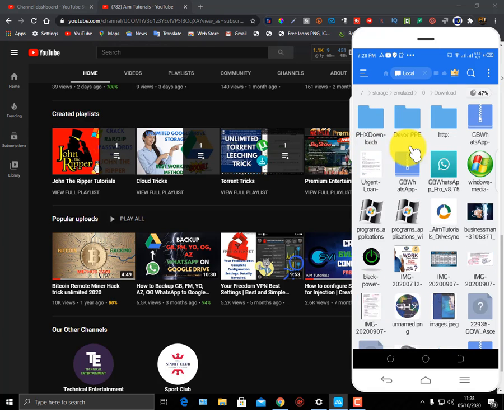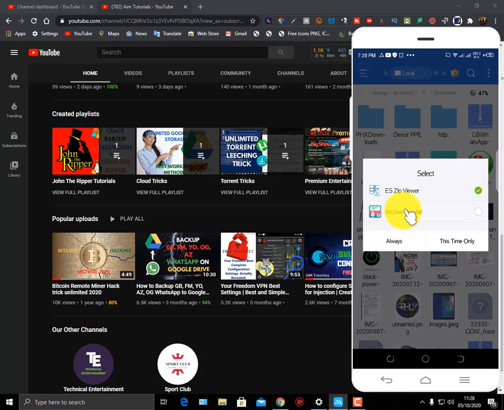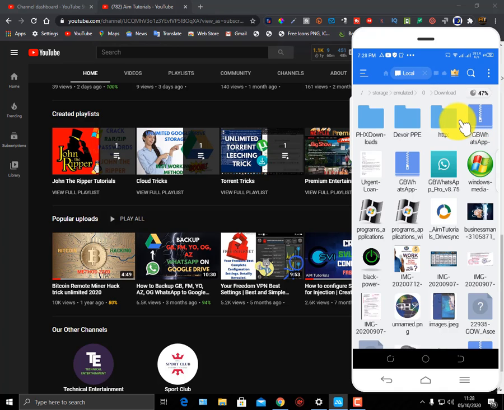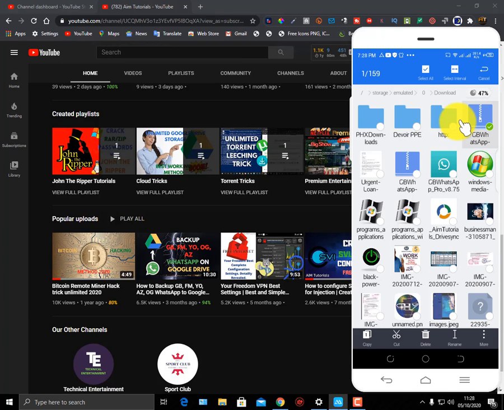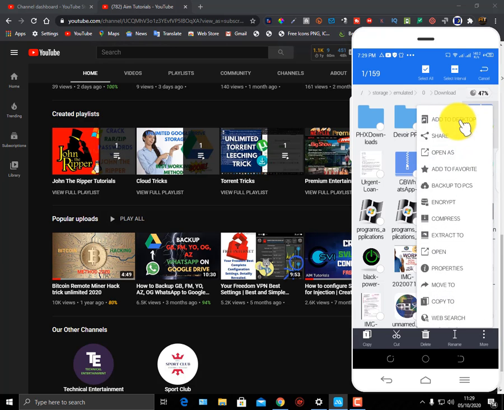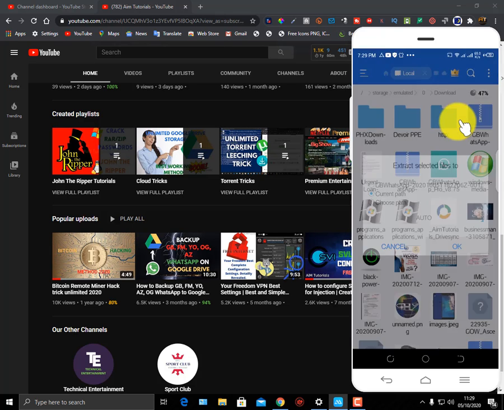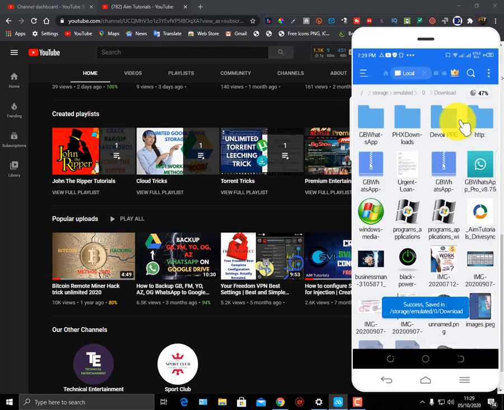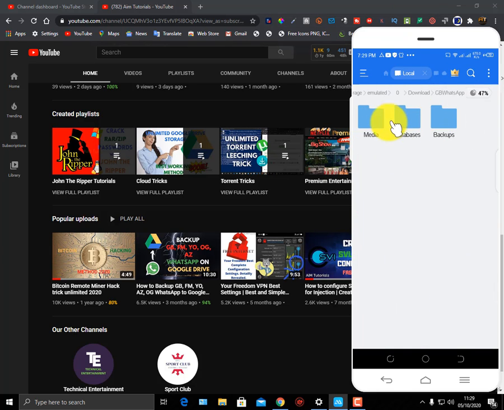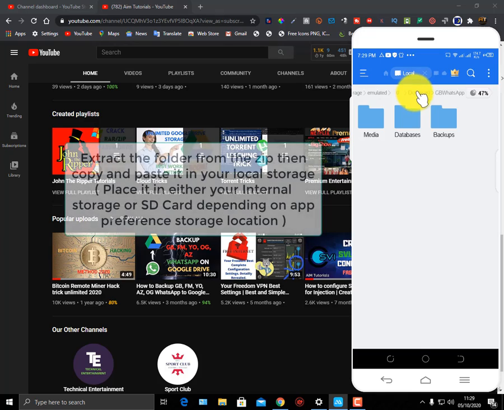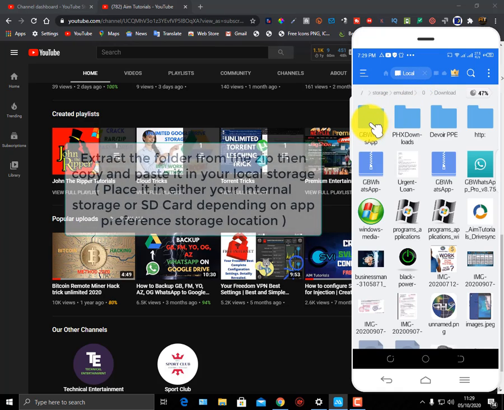So come to downloads, and here is the GB WhatsApp. Okay, so what I'm going to do is extract it. Come to extract to current path, which is this. It's going to extract in this folder where we are, that is the download folder. So extract, that's it guys. There's a folder right here. You can see media, databases, backup. Okay, so I'm going to copy this folder.